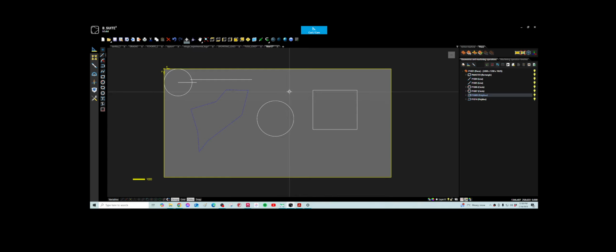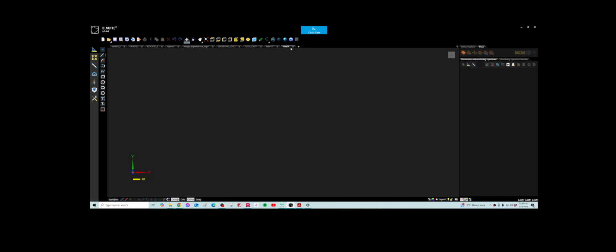Okay, so let's start from the beginning. To start, we gotta press the plus sign here to create a new piece, a new sheet, or we go here and create a new one. I press here, it's the same thing, but I use this one.